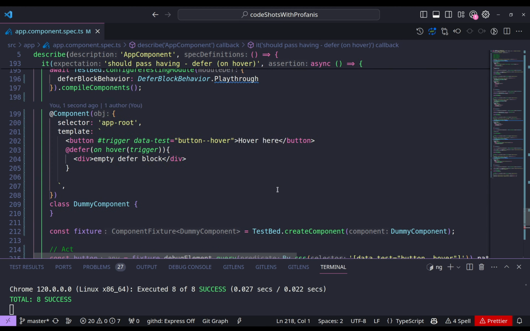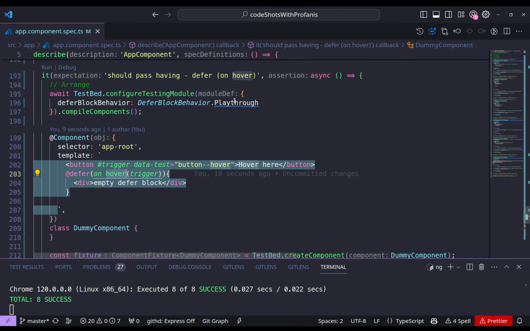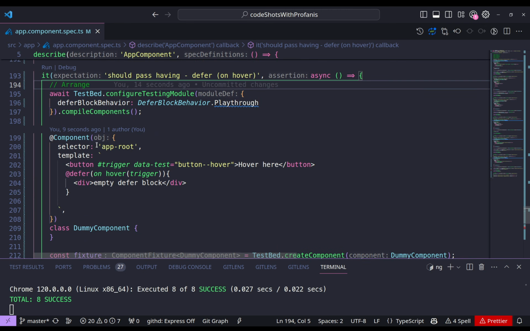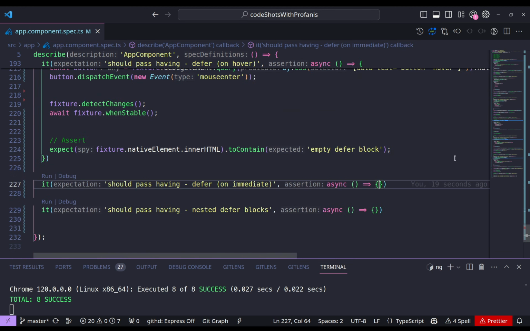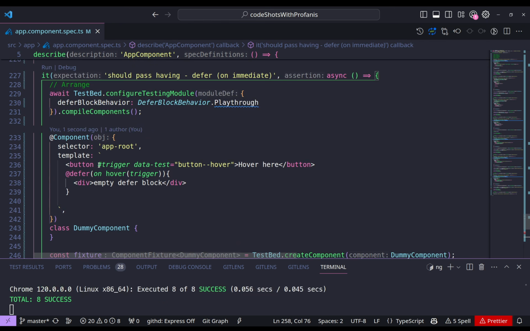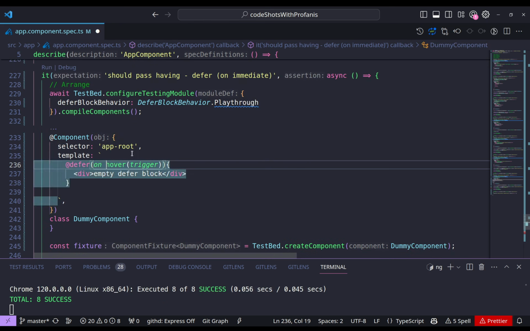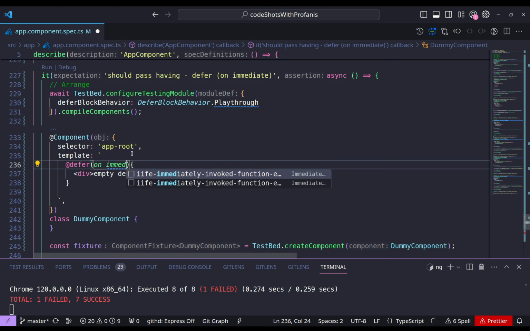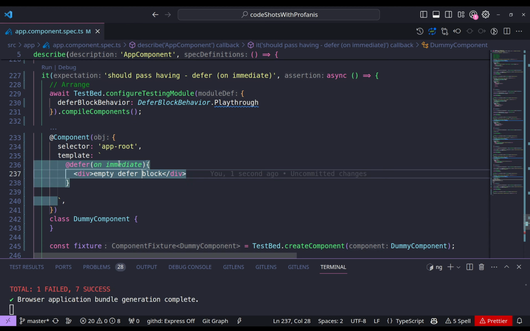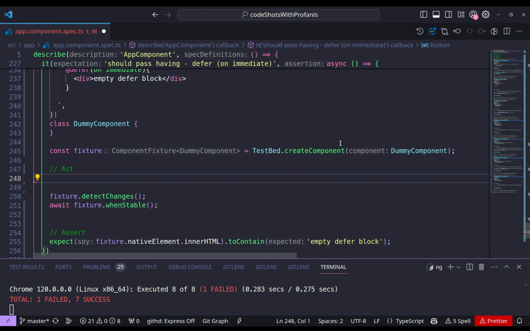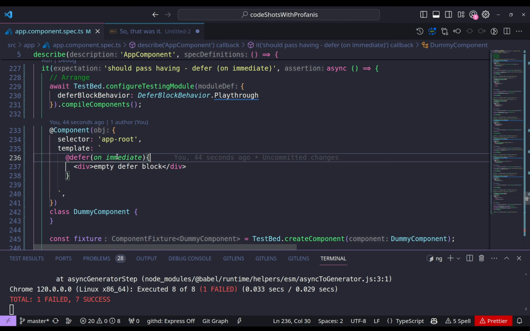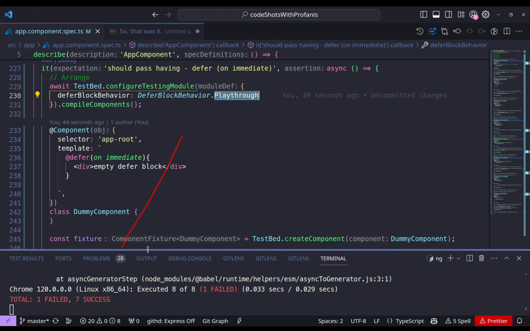And again, it seems that for the hover, we can use the playthrough. So let's copy this and move on to the next one, which is on immediate, where it seems we don't need to have the button, and here we have to have immediate. We'll have the empty defer block, and we do not need the button nor the dispatch event. So for the on immediate, we have the playthrough here, and to be honest with you, I would expect to have a successful unit test rather than a failed unit test.